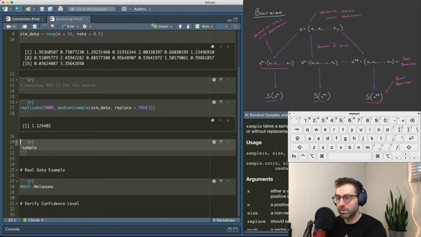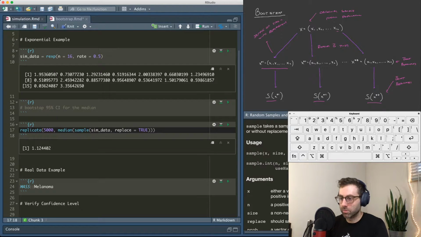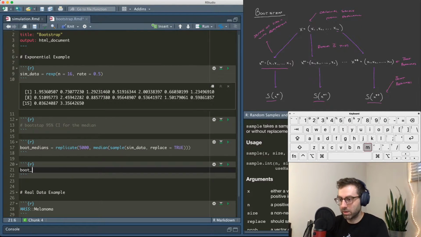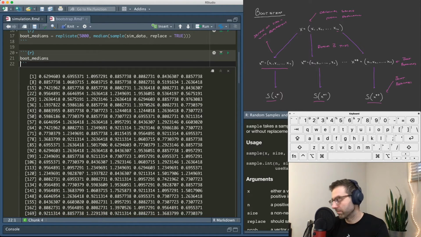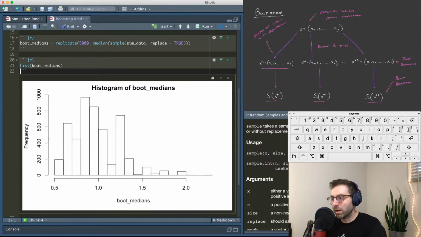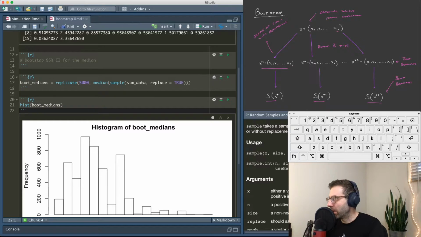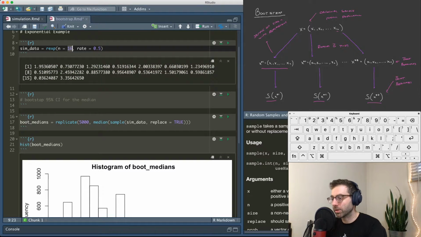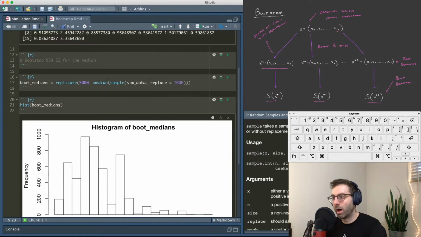Need to get rid of this. Let's store this. So we'll call this boot medians. Okay. Let's have a look. Looks good. Let's have a look at the distribution then. Okay, it's got some weird spikes, and that's going to happen because we only have so many observations. If we had a bigger sample size here, this would be smoother.